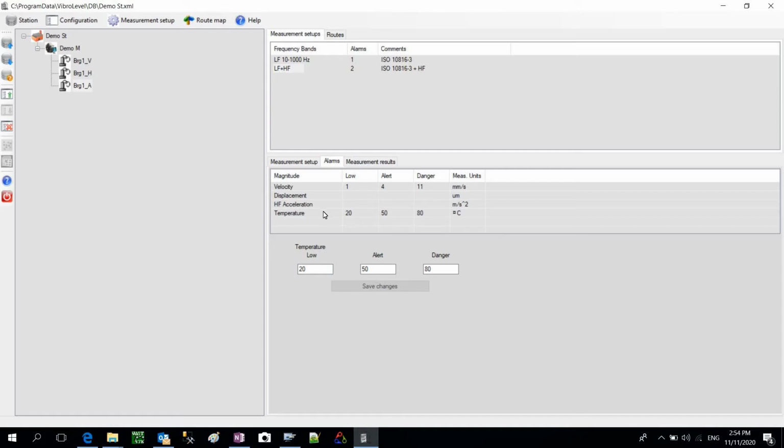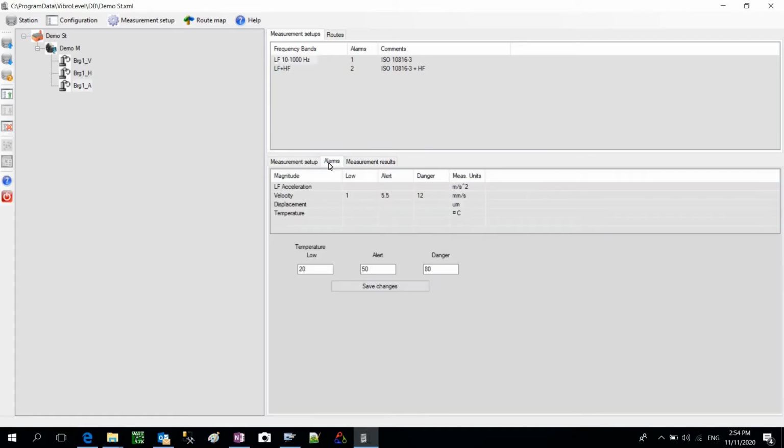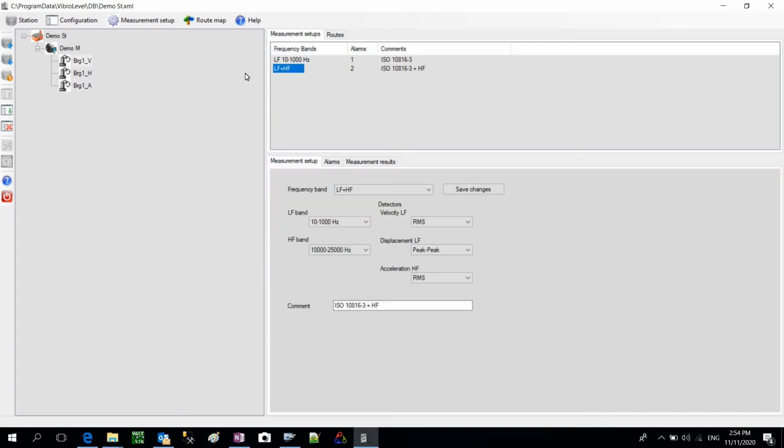So these are my temperatures, because the instrument measures temperature together with the vibration. So we have set up two measurements. For example, in vertical I can measure both low frequency and high frequency, and to connect this point and this measurement setup I right click here and say set. So this setup will be in vertical.